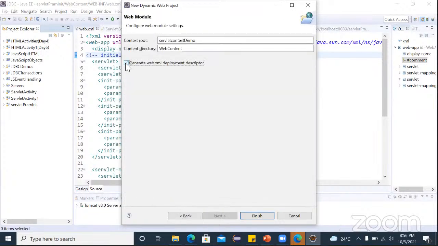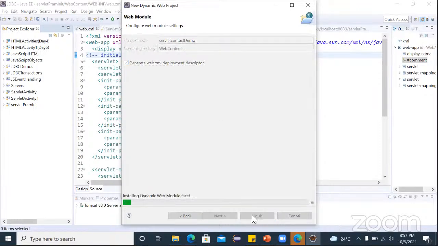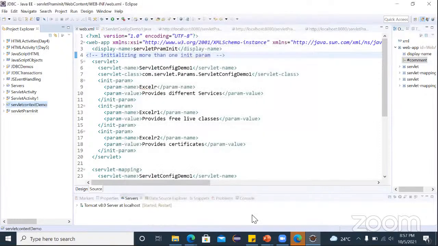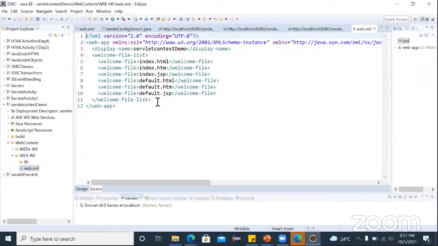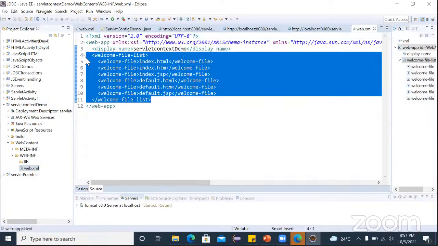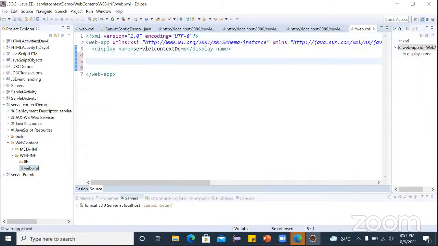So generate web.xml. And now let's go to this context demo. So here, let me remove this because I'm not using any welcome file list for now.